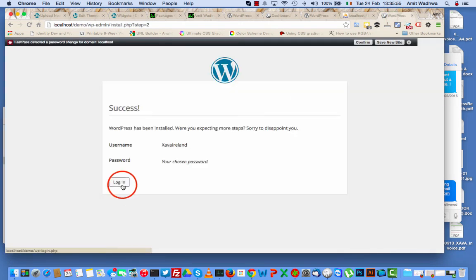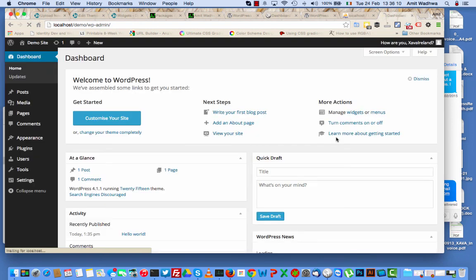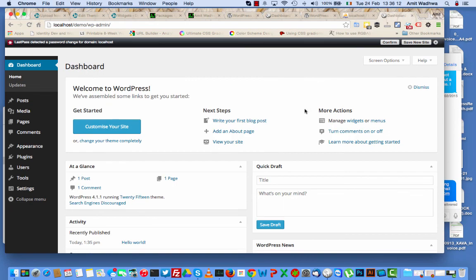To log into the WordPress dashboard, click the login button, enter the username that you just created and the password, and click login. This will take you to the WordPress dashboard from where you can manage your brand new WordPress website.